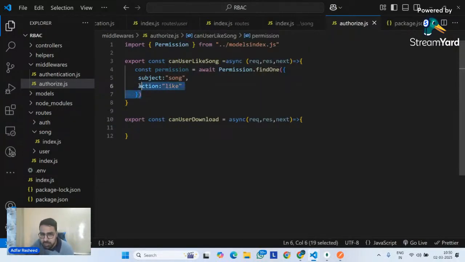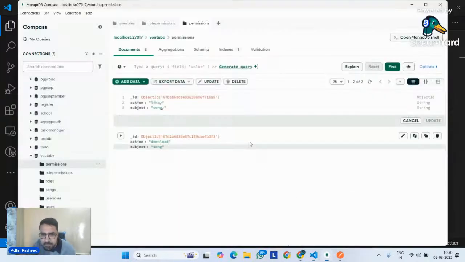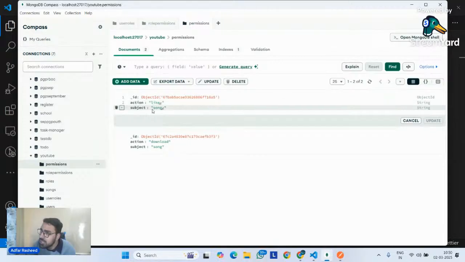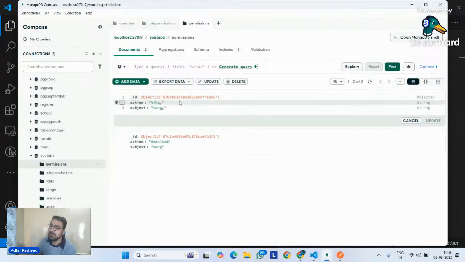So can we say when we do something like this, permission will simply be an object? It will be nothing but a document because it's findOne, it's not find. And can we say at this point of time it will be nothing but this particular object with ID key, action key, subject key. So we got the permission ID of like inside this particular variable. Give me yes or no. Quickly.